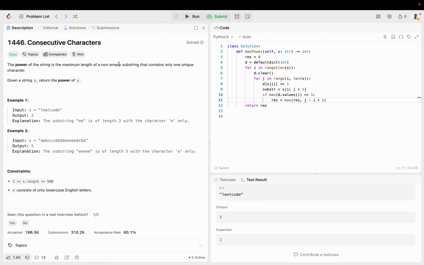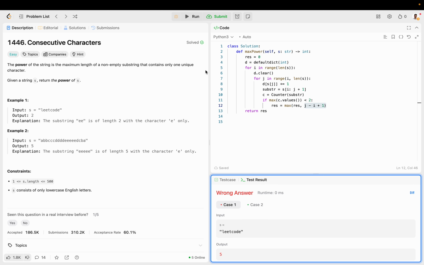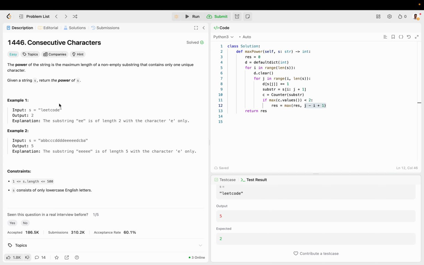Okay, so let's say c equals counter of substring. If max of c dot values is less than 2, I guess we can say max of result and j minus i plus 1, that is the length of the substring. Okay, so the counter of the substring, yep.